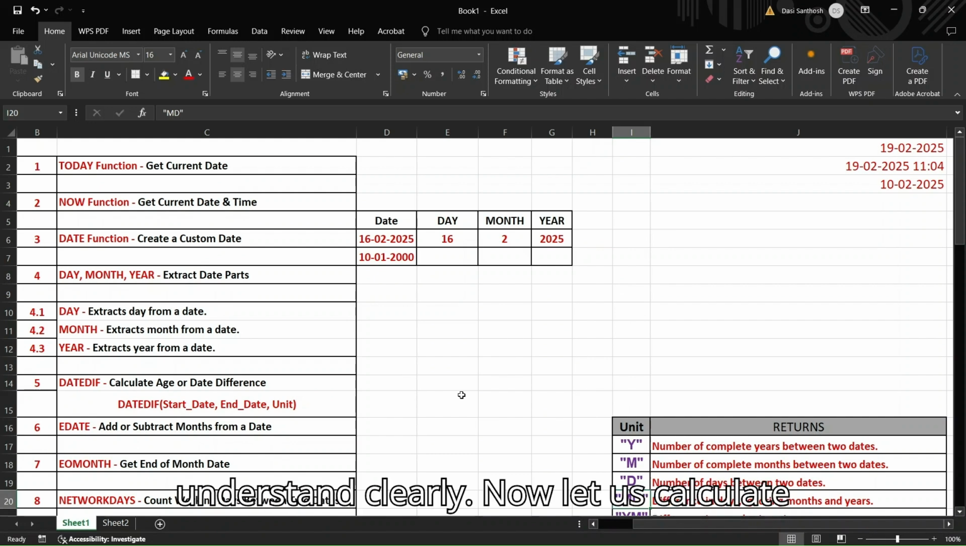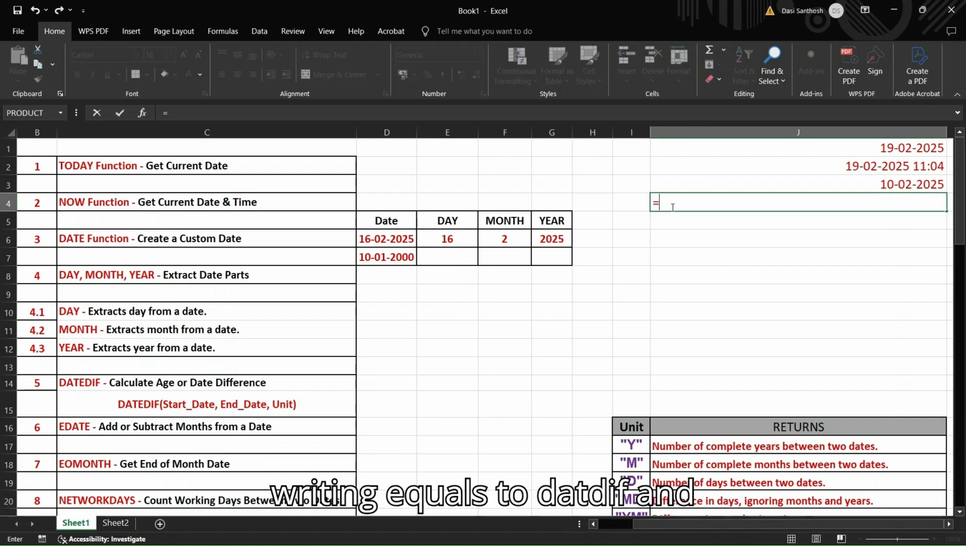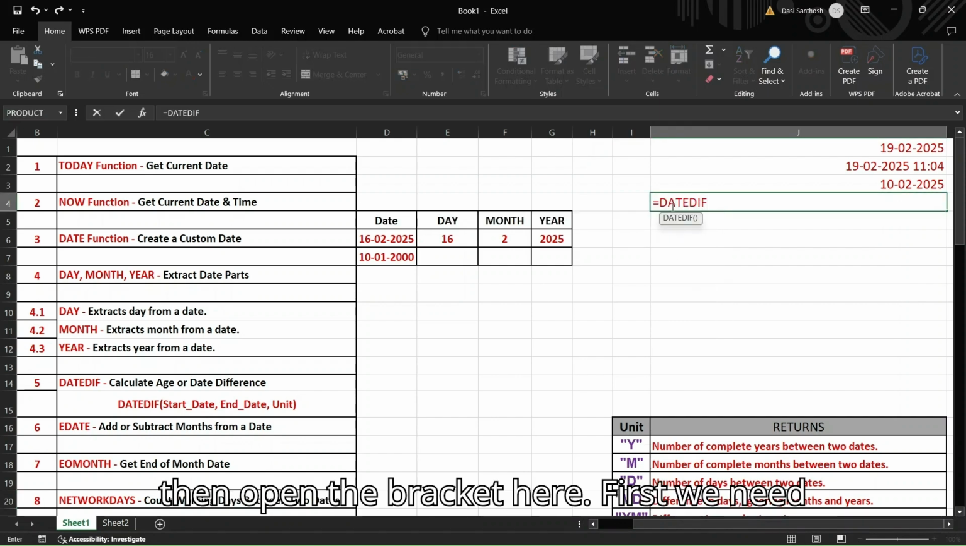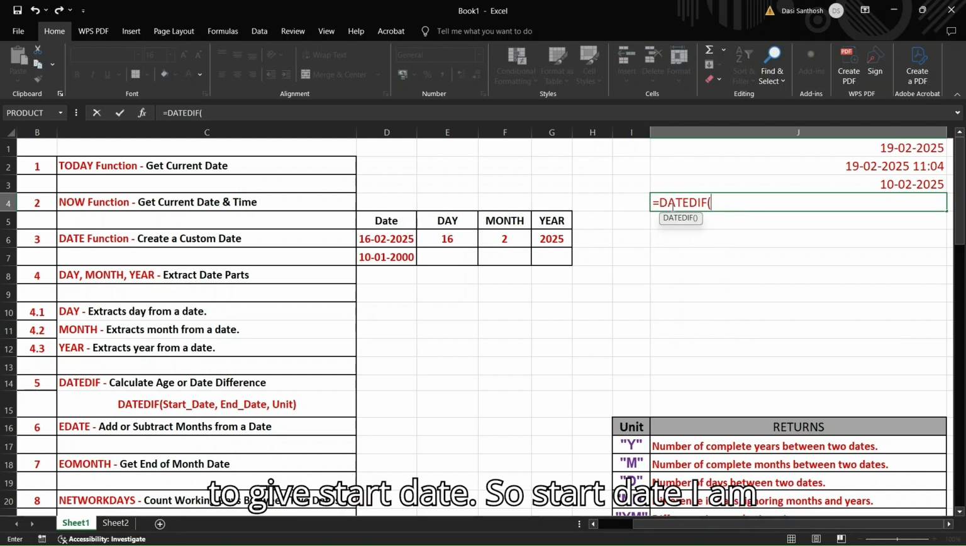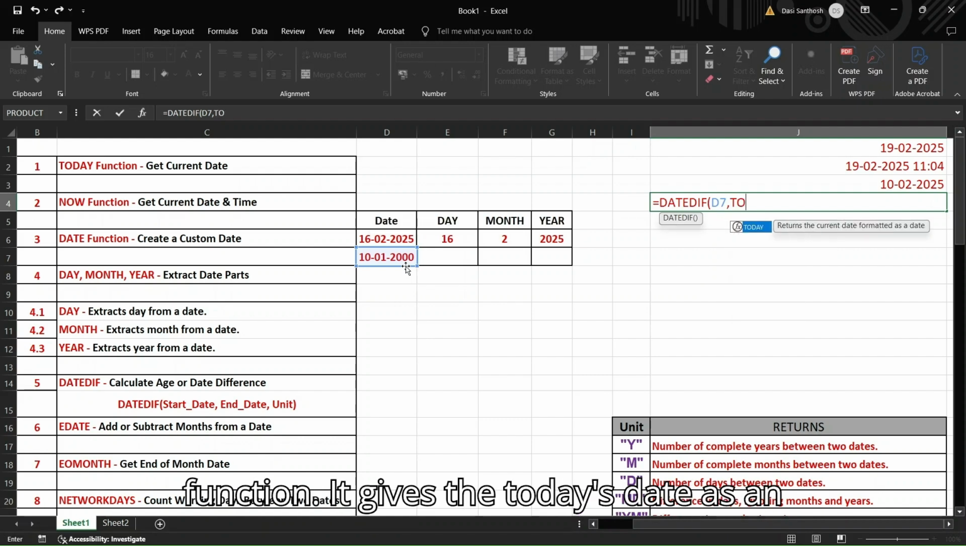Now let us calculate an age by using the DATEDIF function. I am writing equals to DATEDIF and then open the bracket. Here first we need to give the start date. So I am taking the start date as the D7 data, D7, the box is appearing on D7. Now write comma. Here we have taken the start date. Now we need to take the end date, so I am applying the TODAY function. It gives today's date as an output.